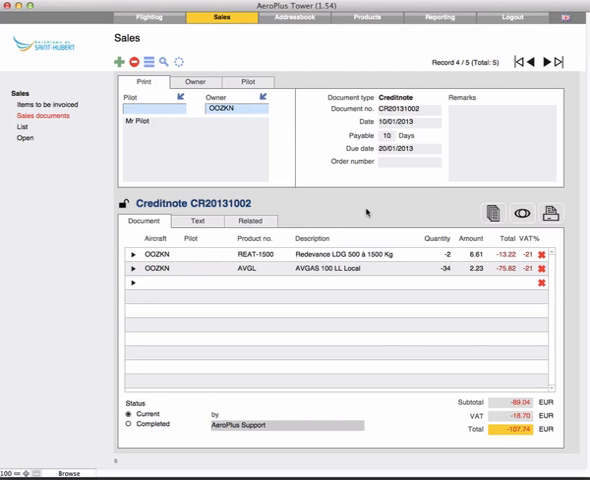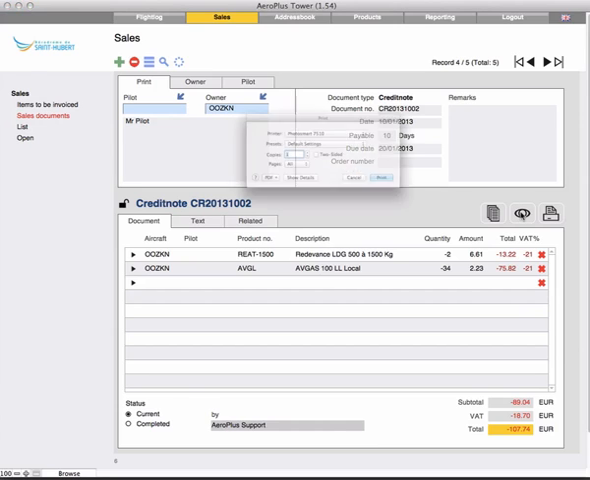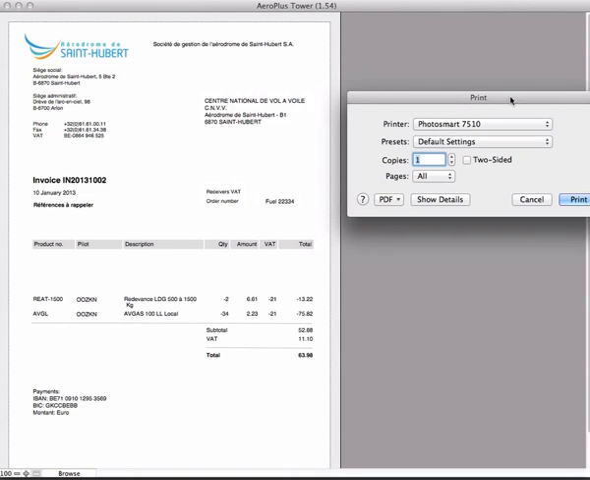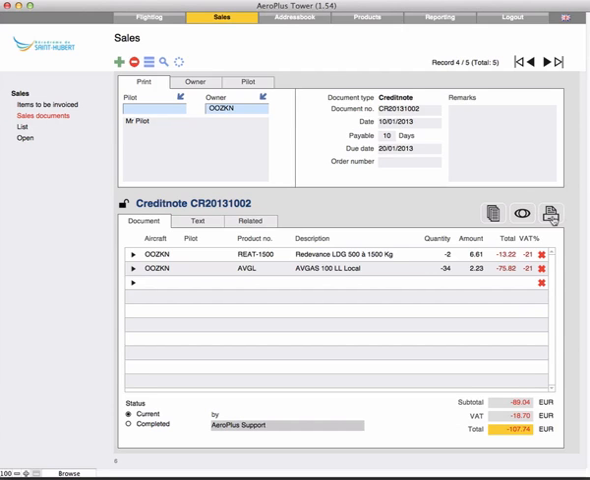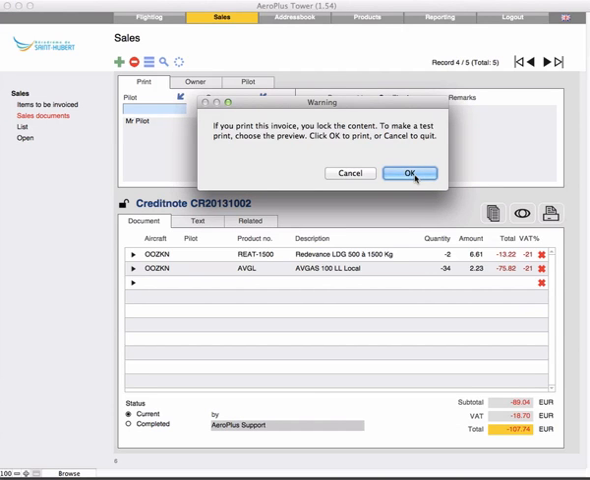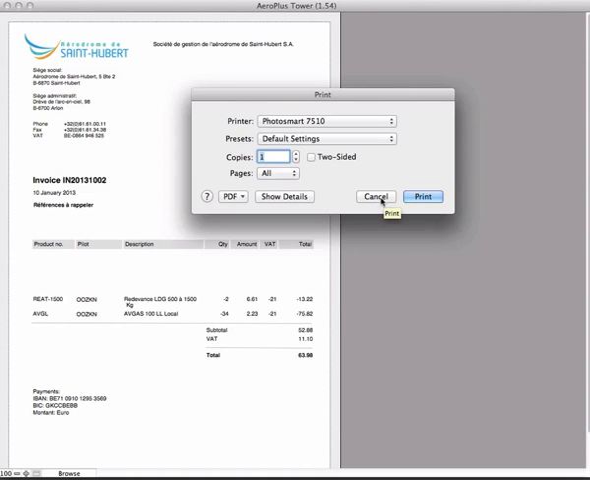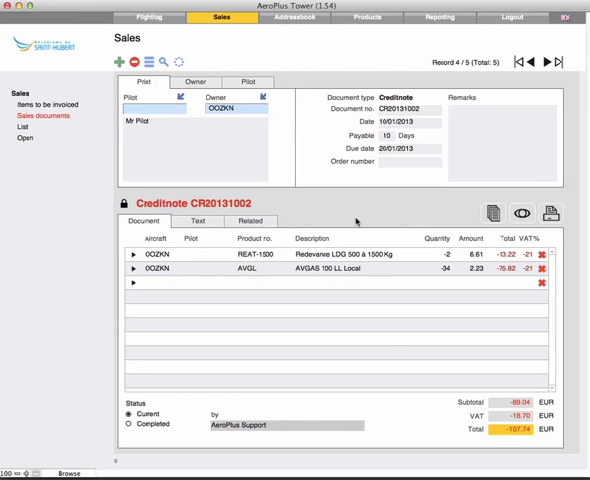In the credit note, it's the same as for an invoice. You can preview, or you can lock it. Again, the warning, and now the credit note is locked.